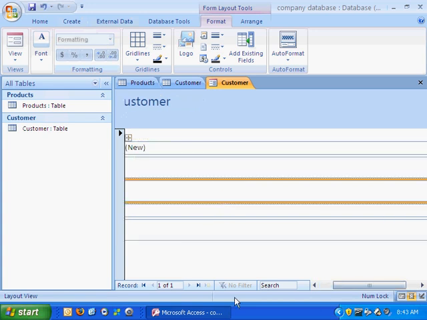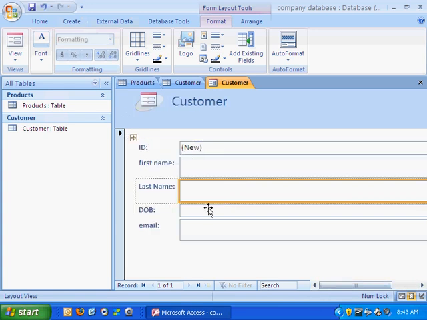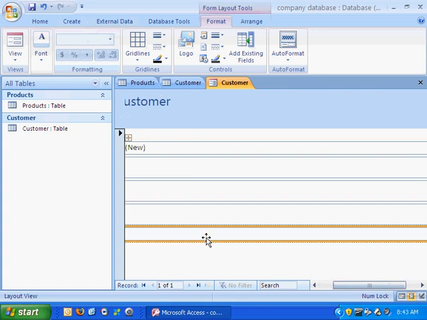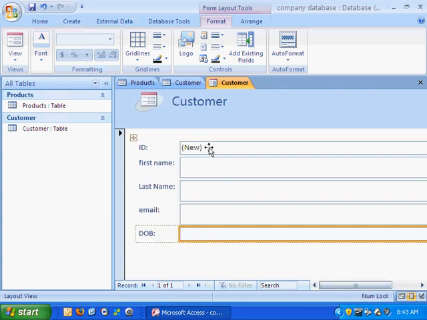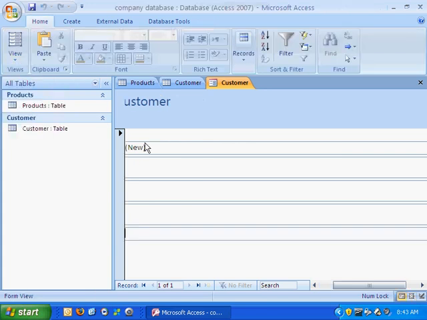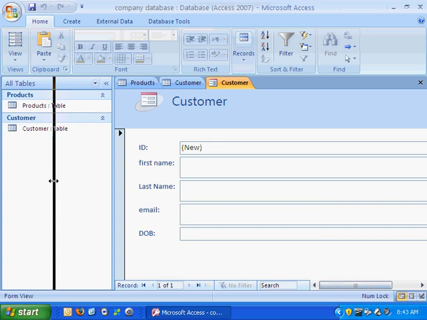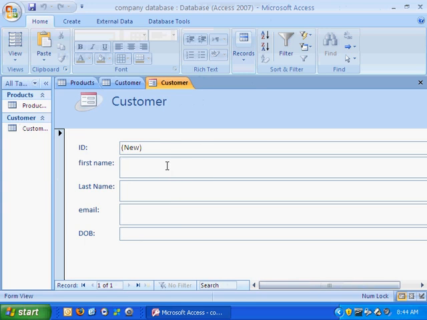Okay, I'm sort of rearranging our fields here. I want date of birth to be down at the bottom. I might want ID to be up at the top. And this layout view allows us to manipulate fields and kind of move them around. And now I can go to Form View to actually use the form that I just created.